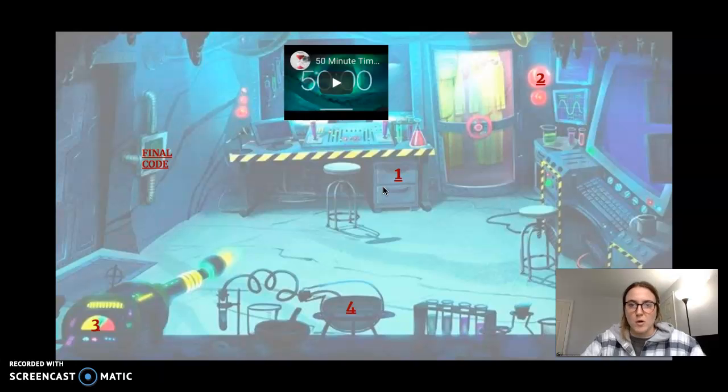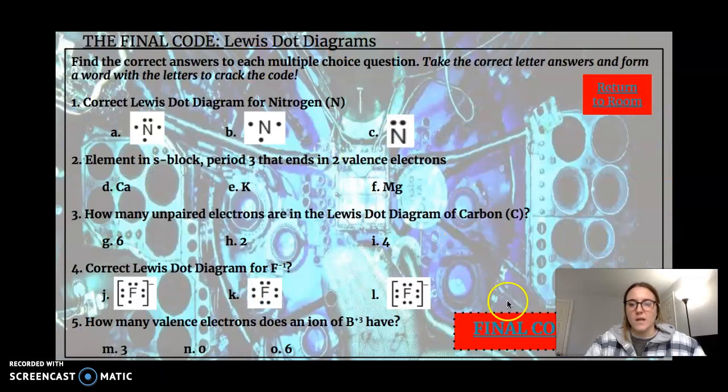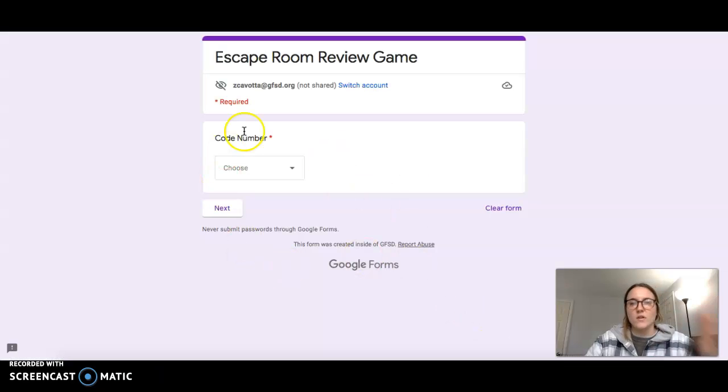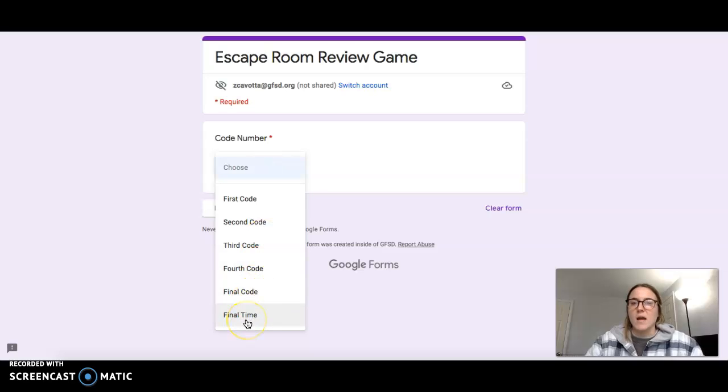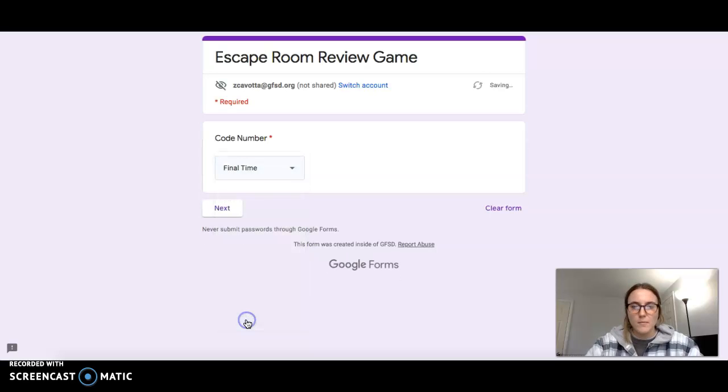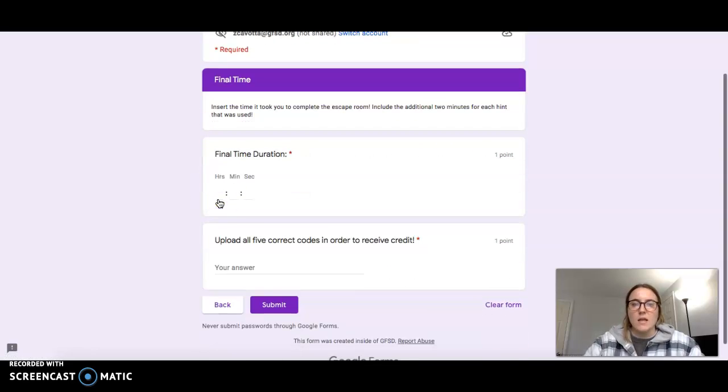But also this was a small group of students, so it was easier for me to walk around the room and manage. So what I did was for the final code, if they get it, click on this link. When they're done, when they click on final time, because they have to put what time they finished in case it was before the 50 minutes is up, click next. They not only have to put in the duration of the time, they also have to upload all 5 codes in order to receive full credit. So that helps to make sure that they are moving along and not skipping out on different codes and trying to just jump to the final code to win.